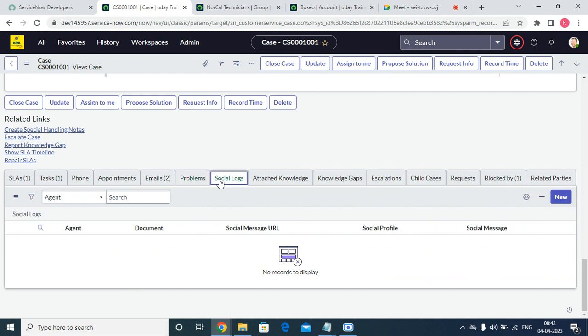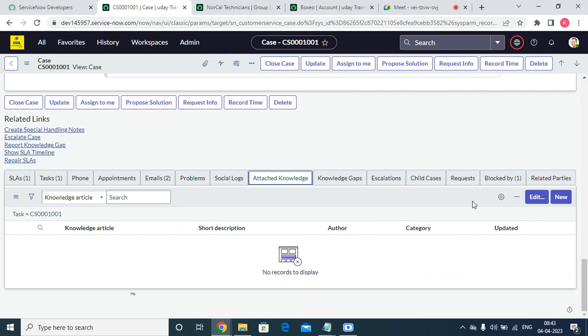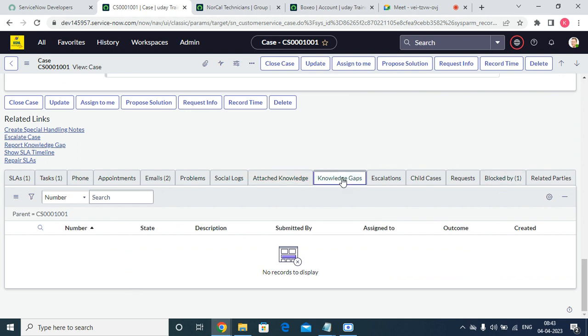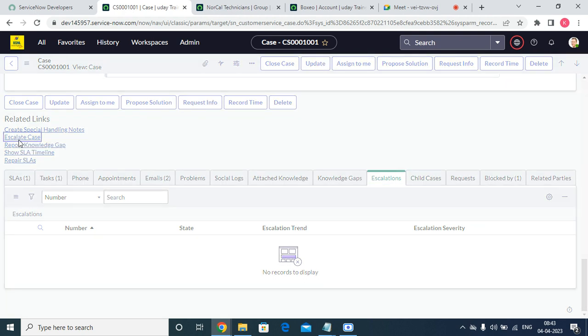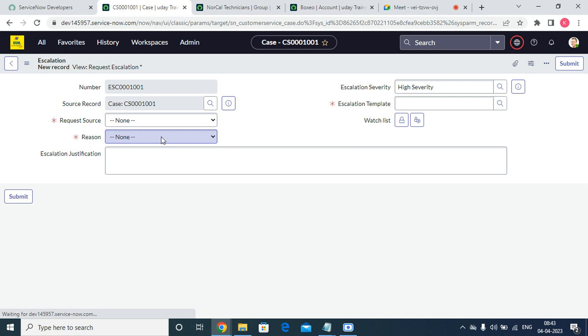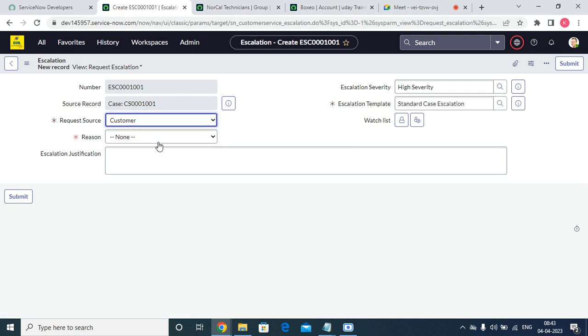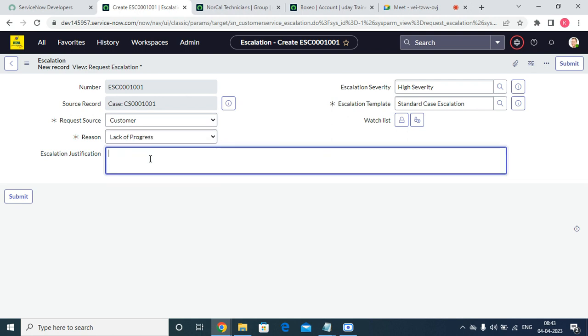Next one is social logs. That means what are the social files we can add. Attach knowledge: if you want any knowledge articles, you can add them. Knowledge gaps, if any we can add, but right now we don't need. And escalations: you want to escalate this case to a higher level. If you want, you can click on escalate case, and the escalation will be automatically created here. So the customer and reason, lack of progress or something. We can write a justification, and severity and all the things you can write.